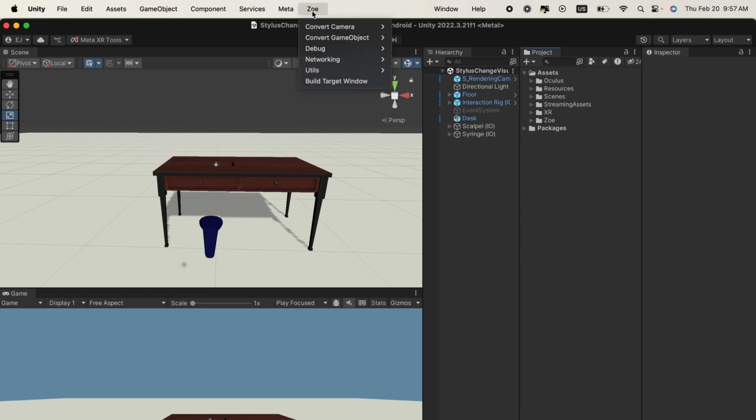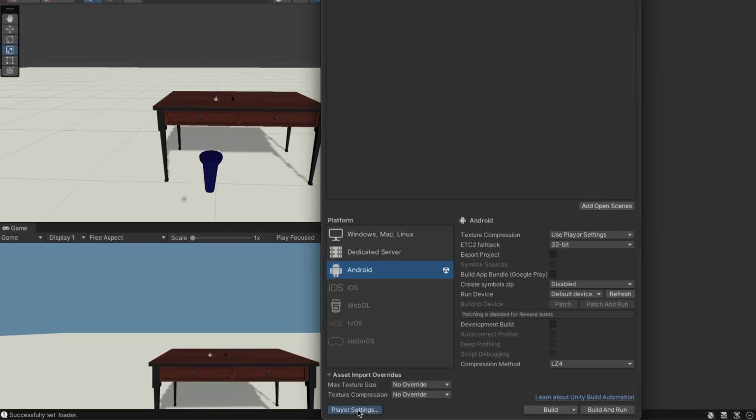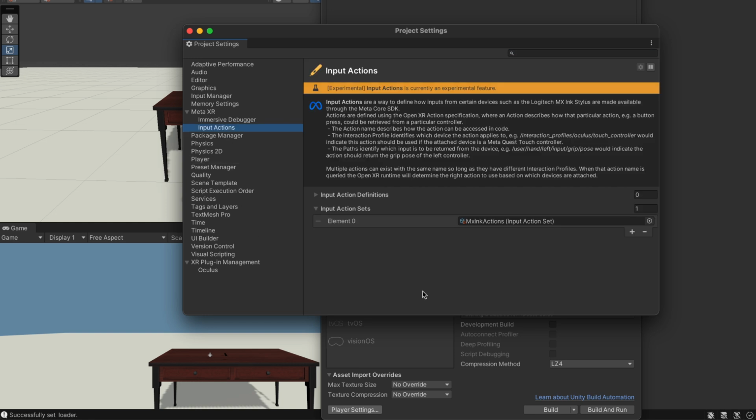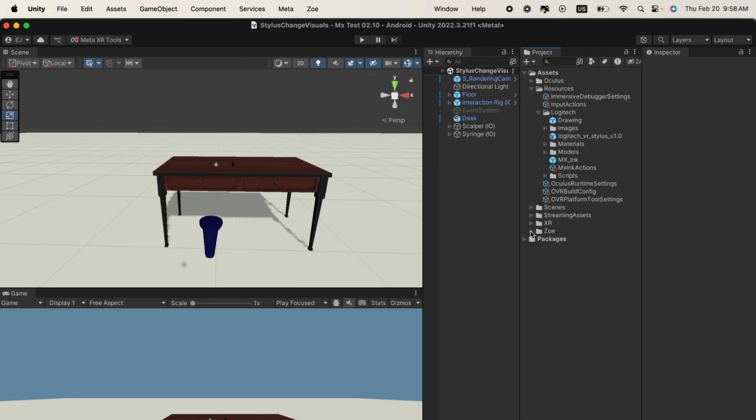One thing you'll need to do though is go into build settings, player settings, and this happened to me yesterday, go into input actions, and do make sure that this is set up properly. When I updated yesterday, this was gone, so you can follow the installation tutorial, but make sure that you have this MX action input set up because this will create issues in your scenes if you don't. And that should be it.